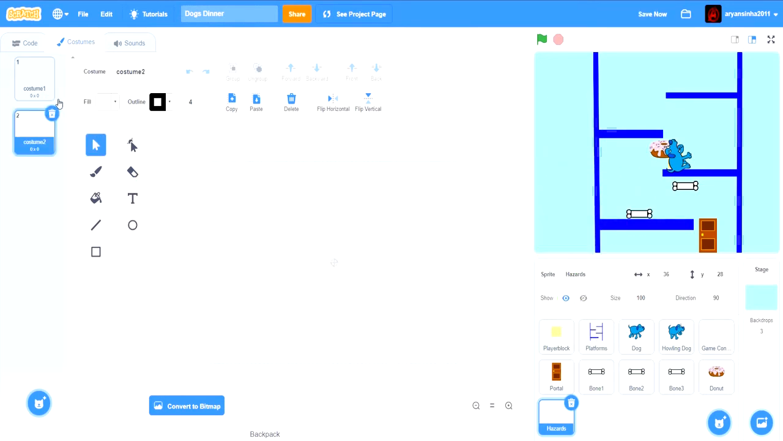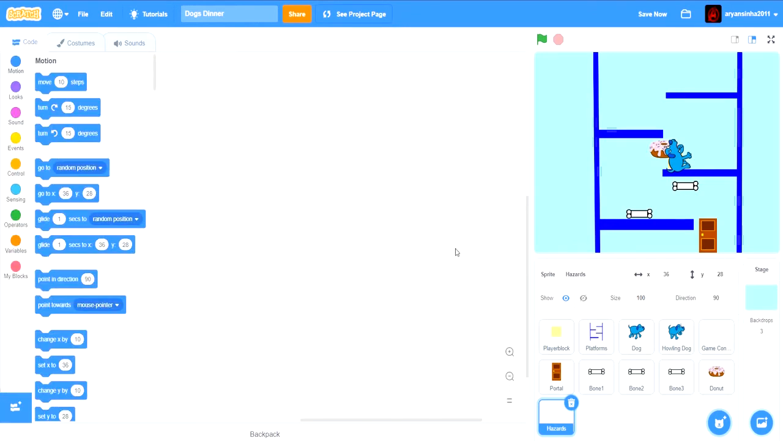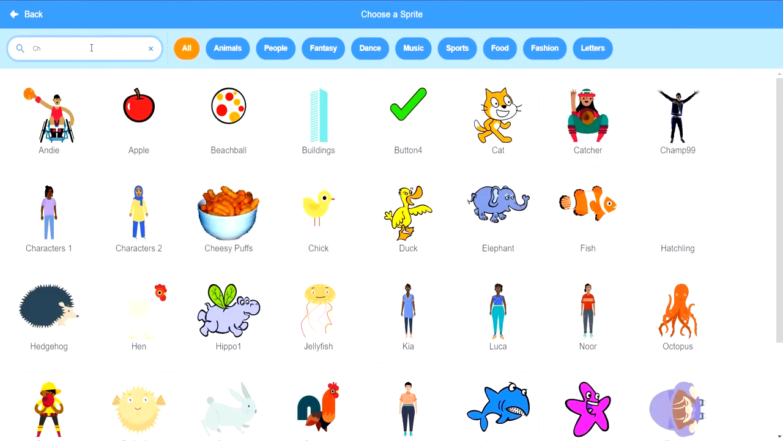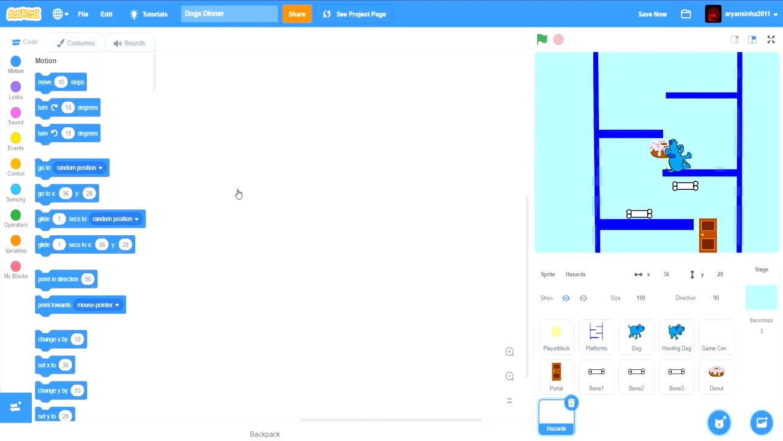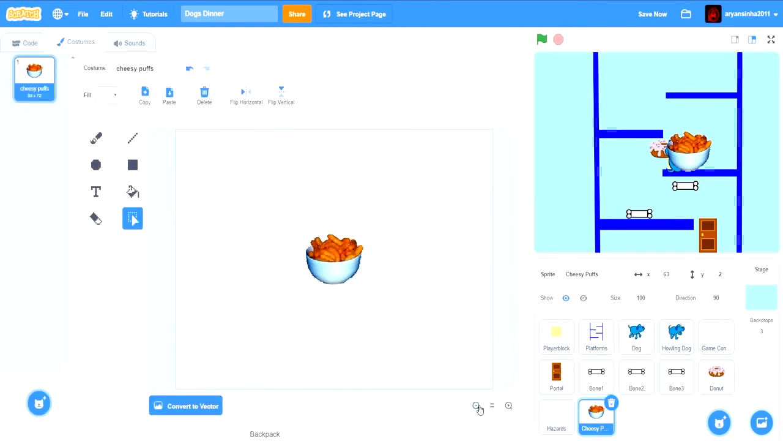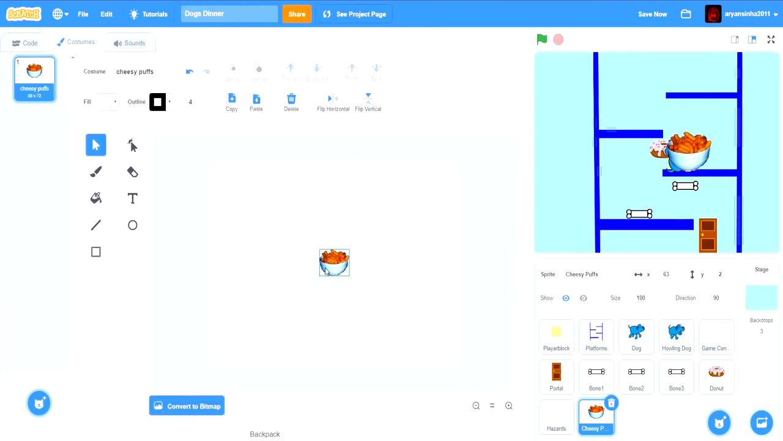Wait, I'll just click on it. Okay, great. Now, wait a minute. Now I will go to costumes and then I will select cheese puff. Now friends, cheese puff and cakes are already in the sprite library. Okay, cheese puffs, these are looking very nasty, right? It's not looking very healthy, really. Okay, great. Now I will paste it here inside.